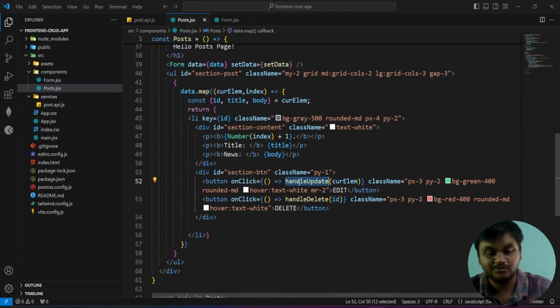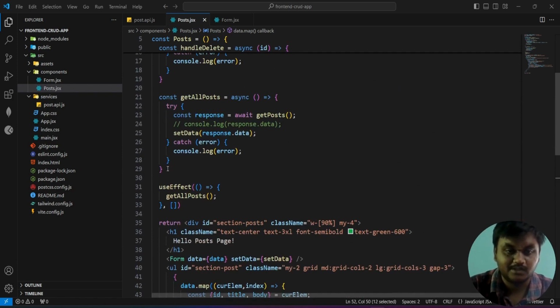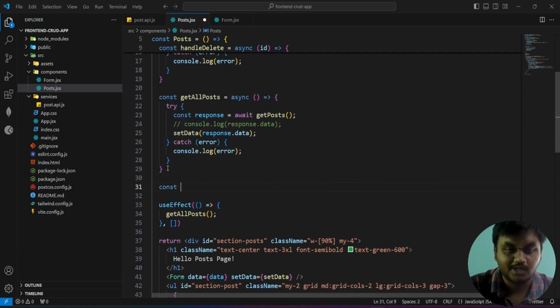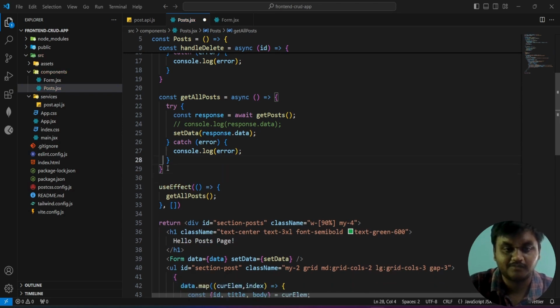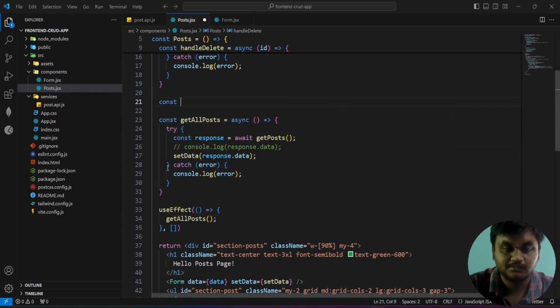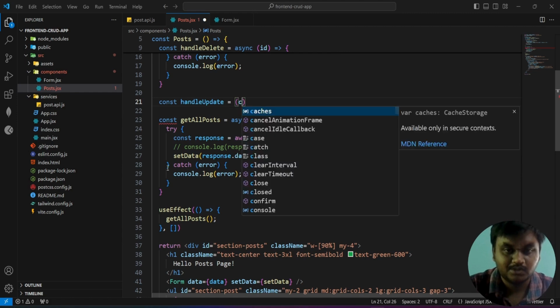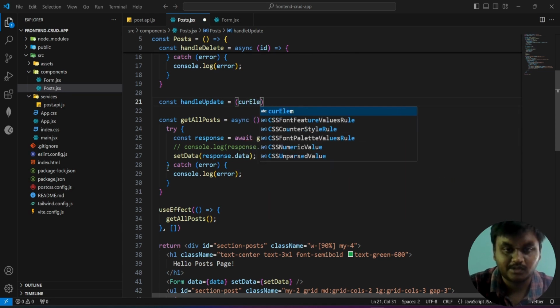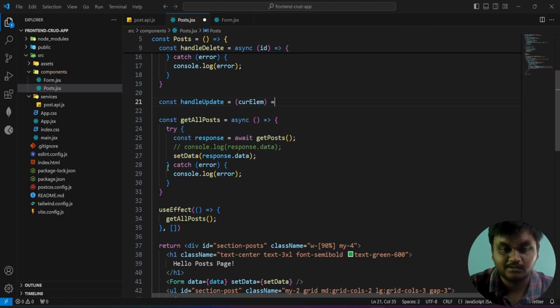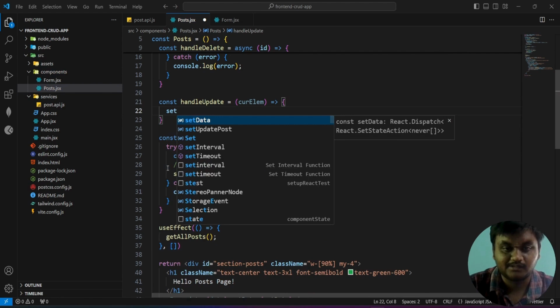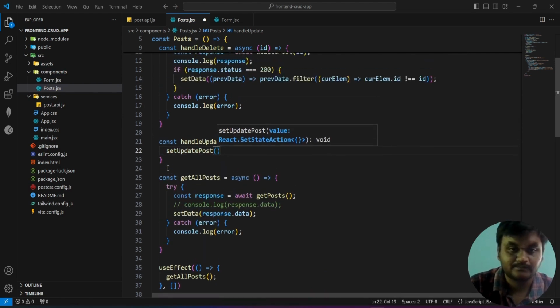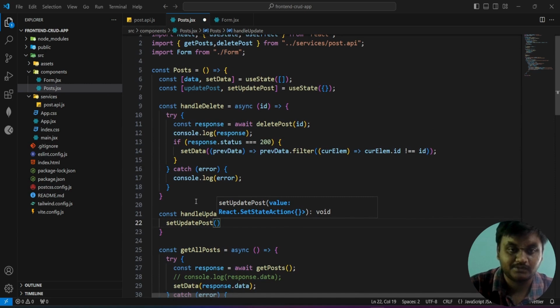Where is this current element? We have to create this update method, after getAllPost, or you can create it above this, anywhere. const handleUpdate equal to currentElement. You can take any name, but I'll leave it as currentElement. You can set this data with setUpdatedPost. I'm going to pass this data, the current element, to setUpdatedPost.